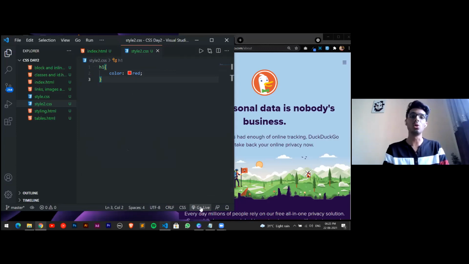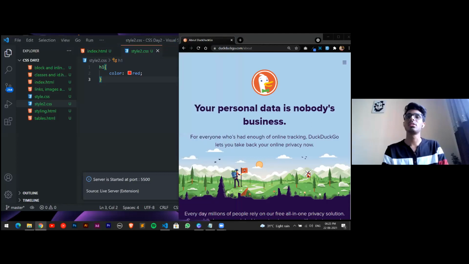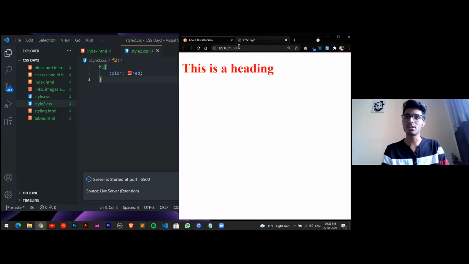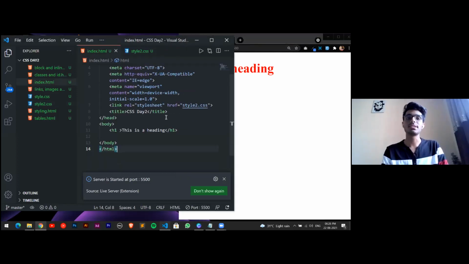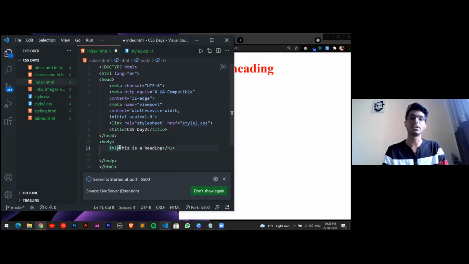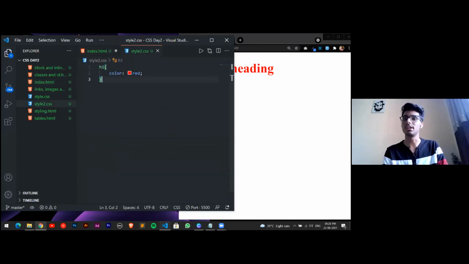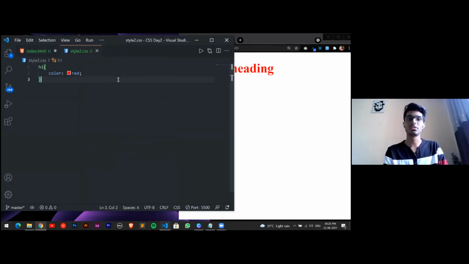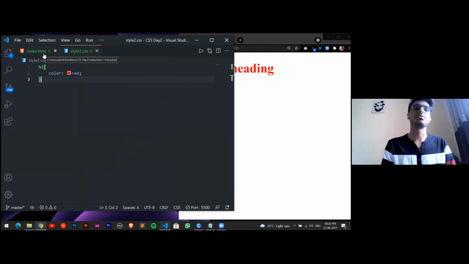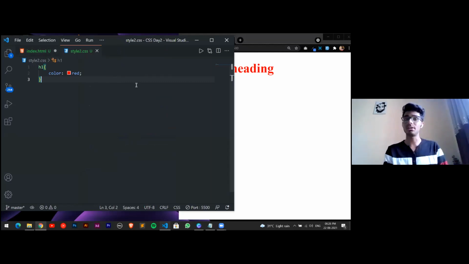We'll just click on go live and the page will open in a browser. As you can see, the page has opened in our browser and we had given an h1, and we can see we haven't provided any style element or any inline style over here, but still we have our styles, that is the color is red. So that is why we use style.css. Okay. This was regarding the element.